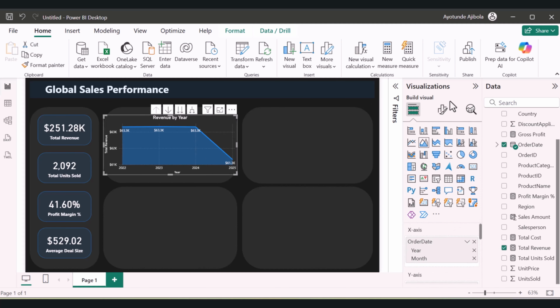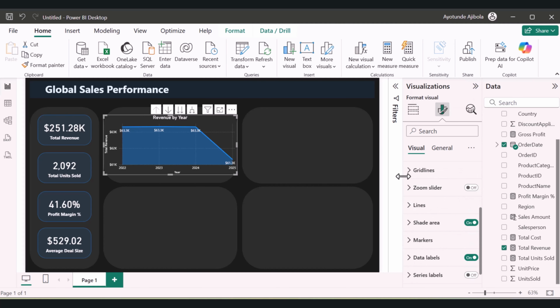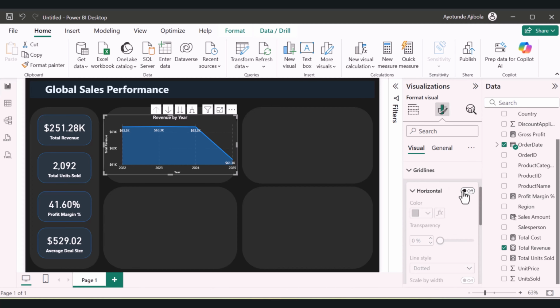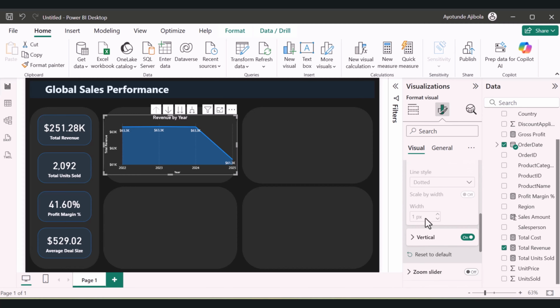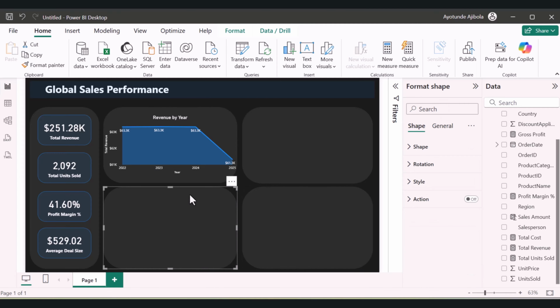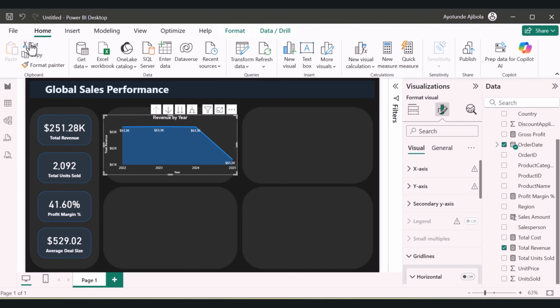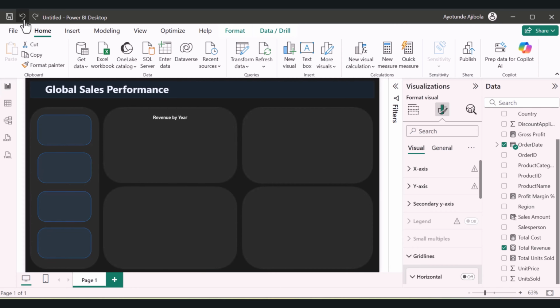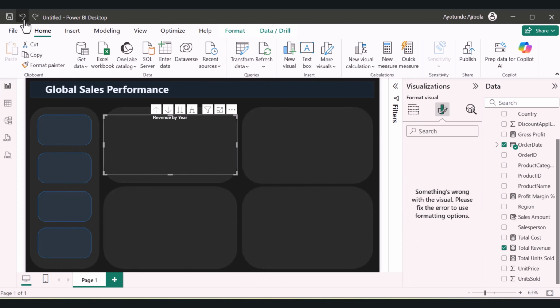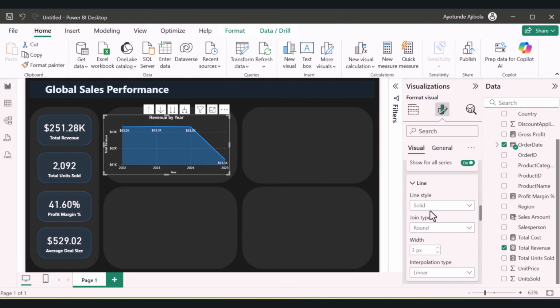Let's see what it looks like if we don't have the grid lines on. So we've turned on the horizontal, we've turned on the vertical. Does that look better, or we leave it as it was? I think we leave it. Scrolling down to line, we can decide to change the line style to dash, dotted, or make it customized, but I'm going to leave it at solid.